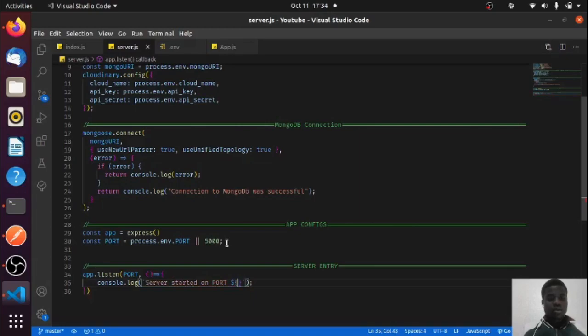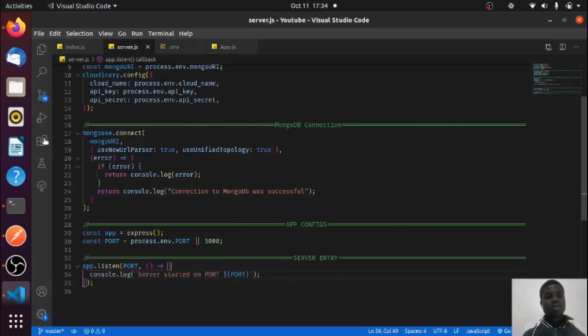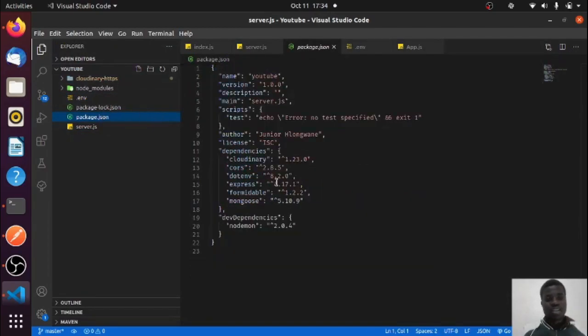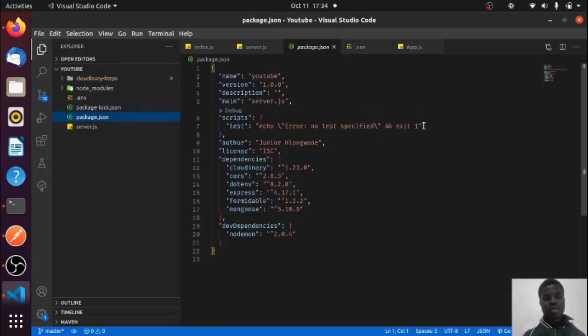There we go. The server started on port, that port number, right? And now this should work. My nodemon should be available by now, and if I'm going too fast, I'll definitely try and go through this again.